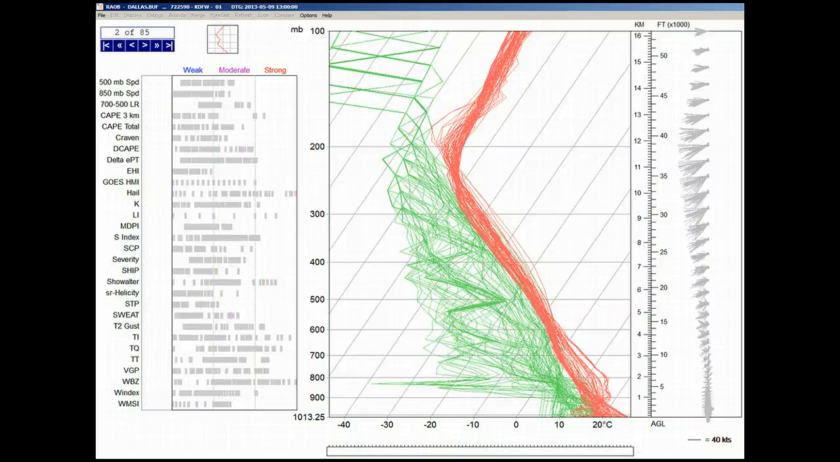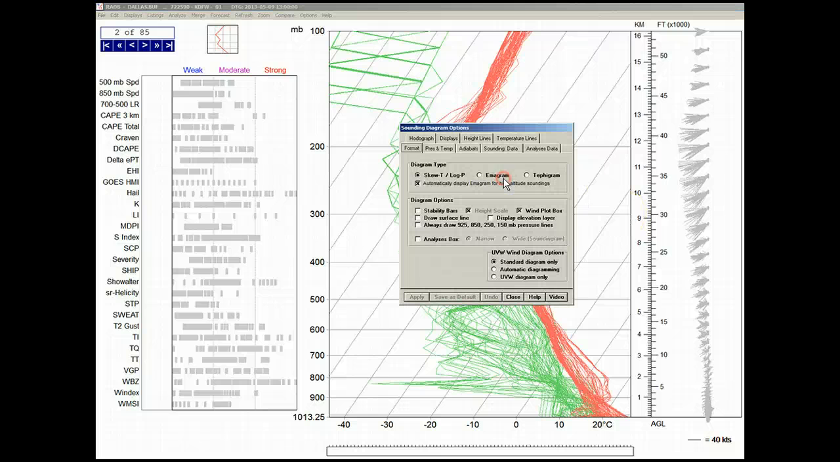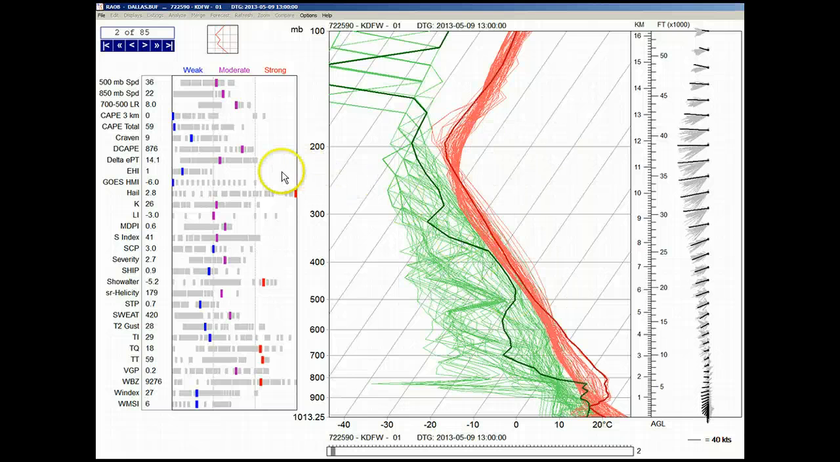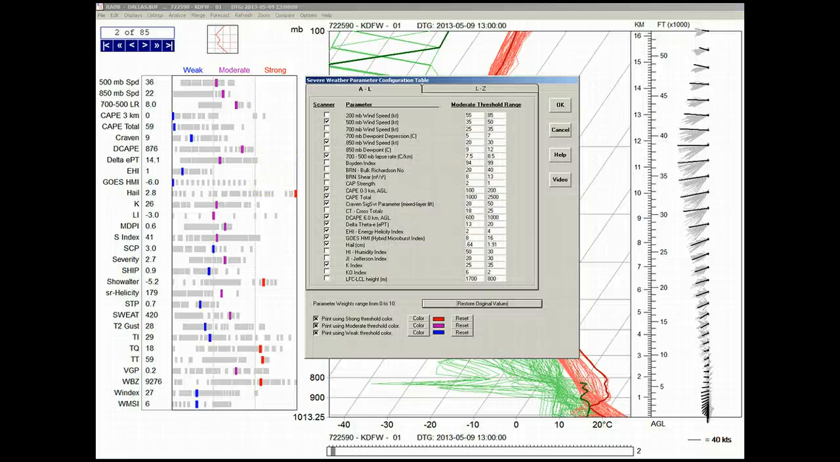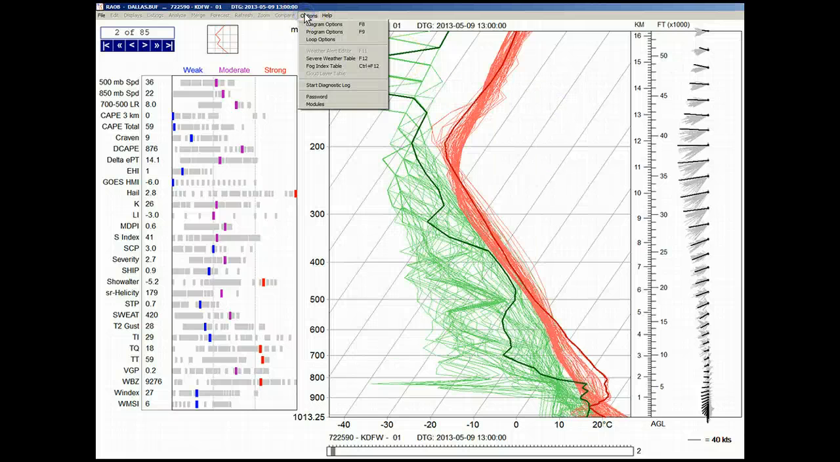And now the best part of the scanner display screen is its configuration options. Remember how we can call up the diagram options with a right click? Well, just move the mouse over the scanner data box and then right click, and you'll display the severe weather parameter configuration table. Of course, you can always go to the options menu and then select the severe weather table, but it's much more convenient just to right click over the scanner box.